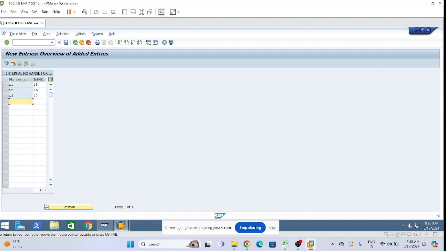The name is assign number ranges to number group, and it is for the internal bank channel number at the time of payment in the system. Here we are defining number group and assigning the number ranges to the number range key. Actually, it is number range key to number group. Click on save. Come back.